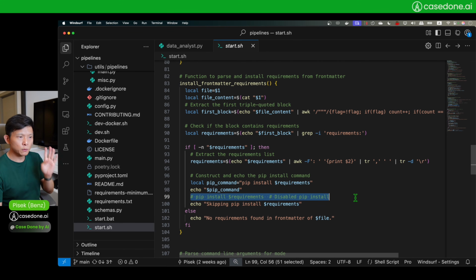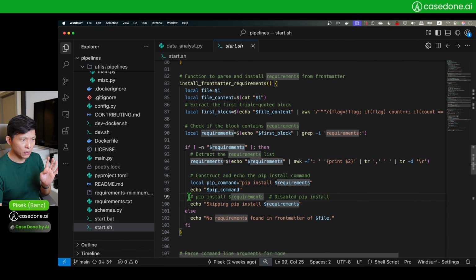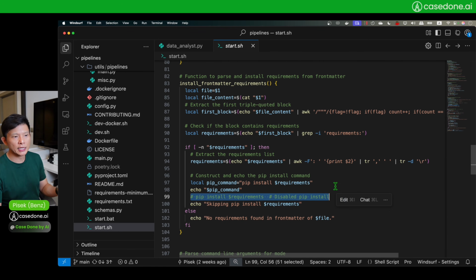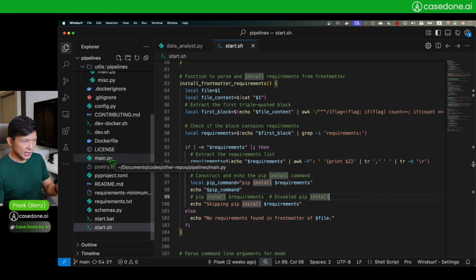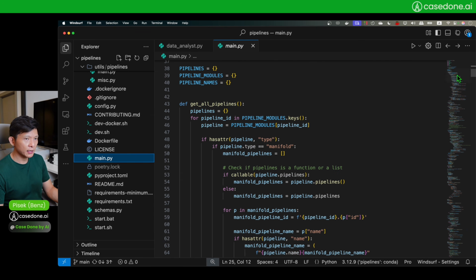The second thing that I changed is the start.sh itself. Because I told you I don't use requirements.txt anymore, I skip this. I don't do any installs here. So I commented it out. The third thing that I did, I changed the main file.